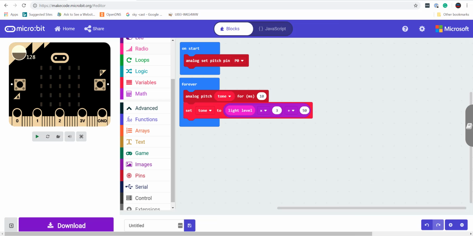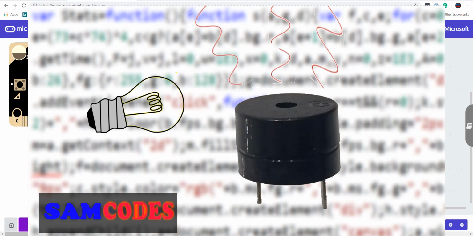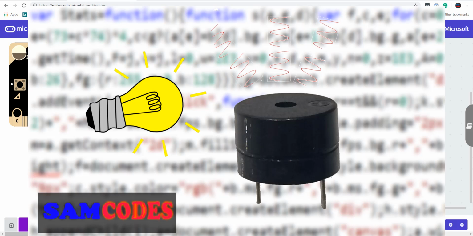Now you need to download it and store it into the Microbit file that pops up when you plug it in. Now when you play it, if the light level is dark, it will be a low pitch, and if it is light, it will be a high pitch.